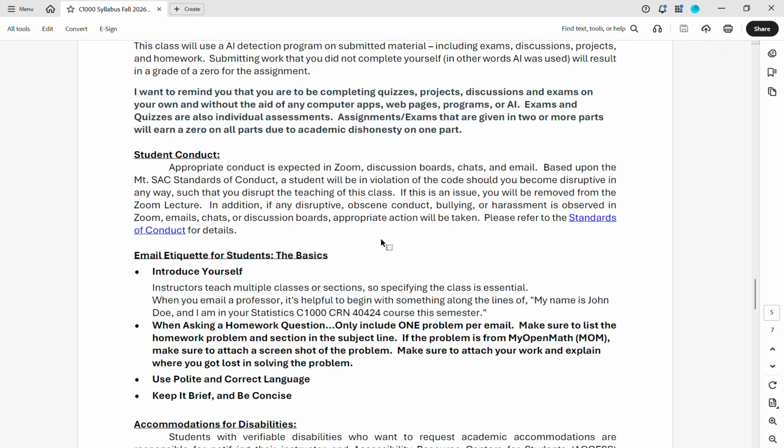Assignments and exams that are given in 2 or more parts will earn a 0 for all parts due to academic dishonesty for 1 part. So if you're caught cheating on part 2 of the exam, both part 2 and part 1 will earn a 0, as stated in your syllabus.